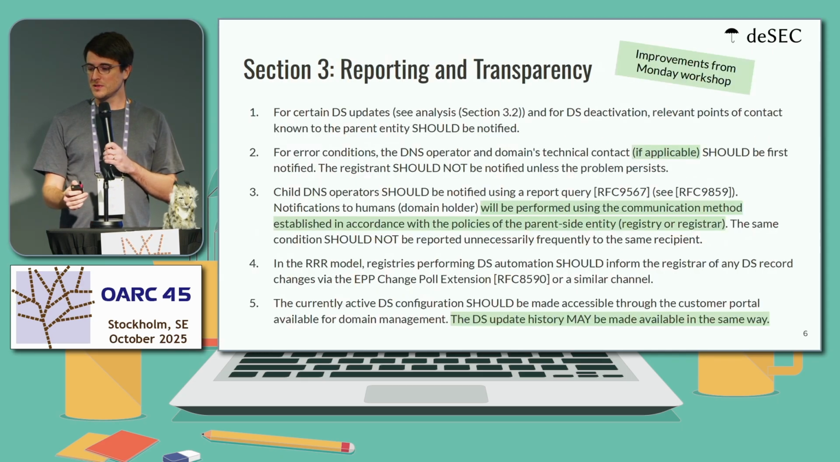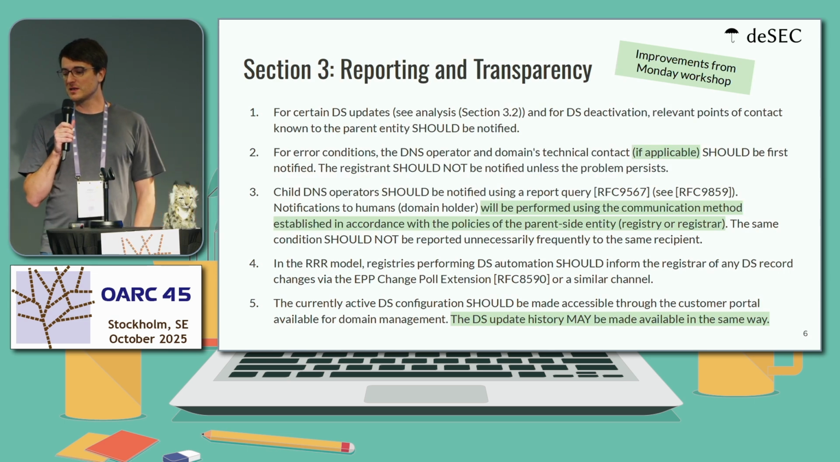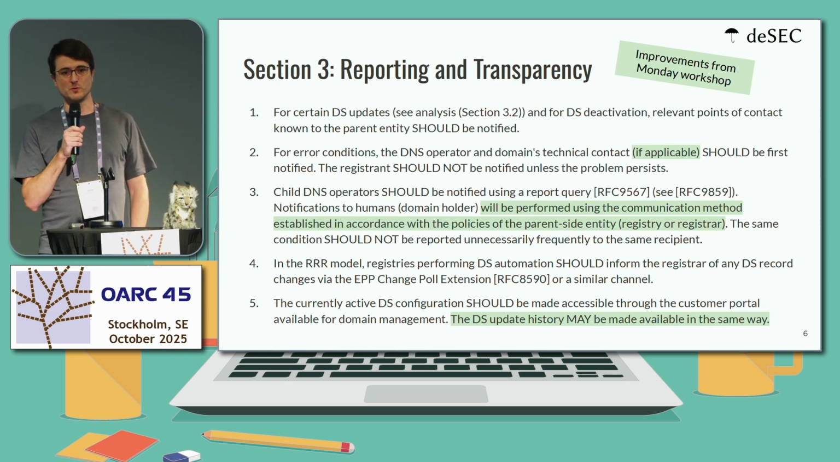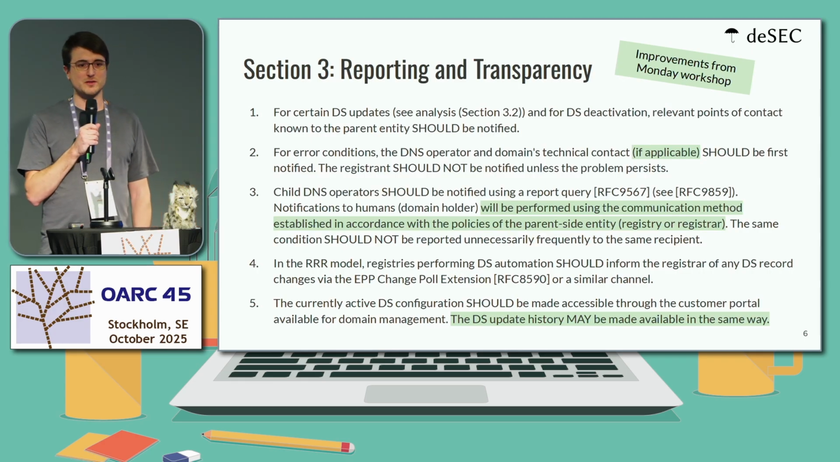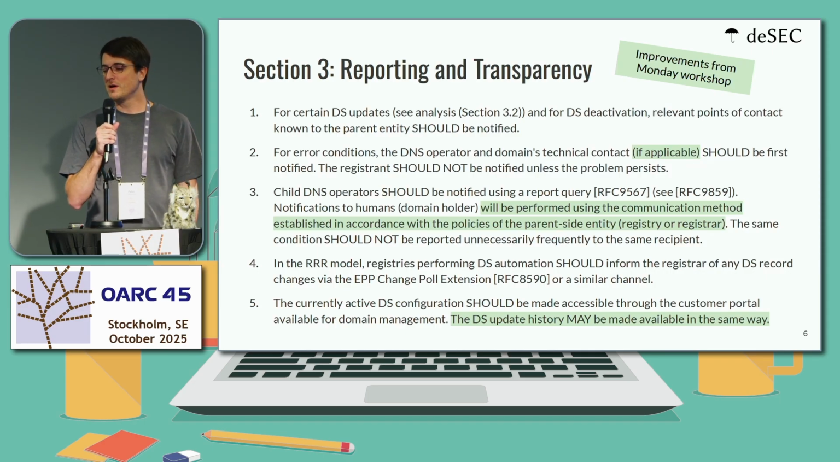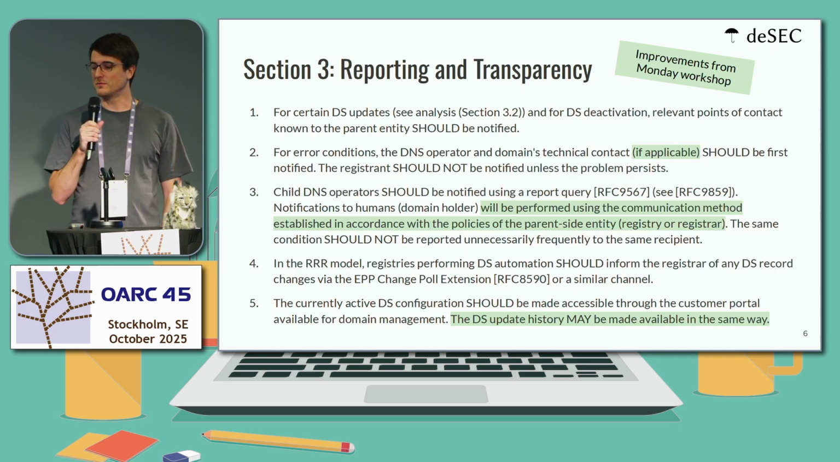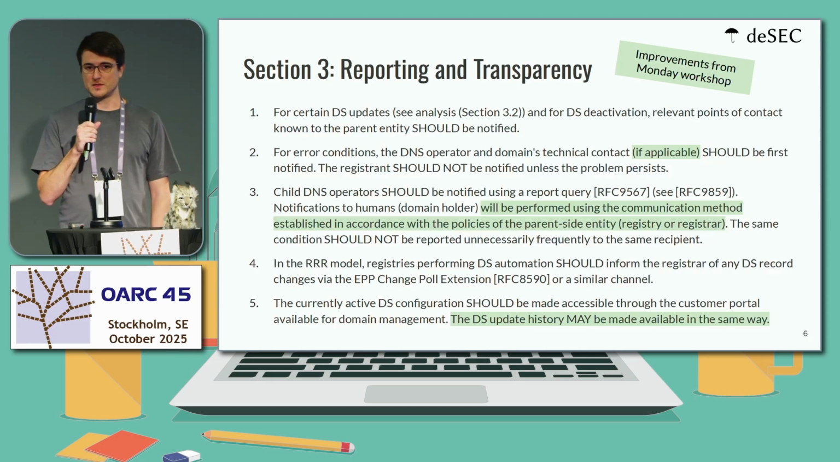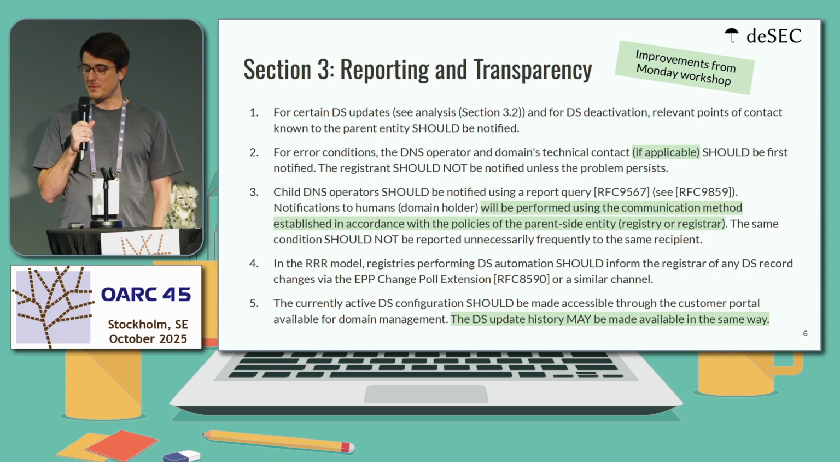The next area was about reporting and transparency. So essentially, this is a little more detailed about when you should inform whom. This says you shouldn't inform humans too frequently. For example, if you do an automated rollover, there's no reason to inform anyone actually. And if there's an error, maybe you first want to inform the DNS operator through some report query or something, and only actually inform the domain owner if the problem persists and nothing gets really fixed. Maybe you also inform them if you initially turn DNSSEC on or off, but not for rollovers.